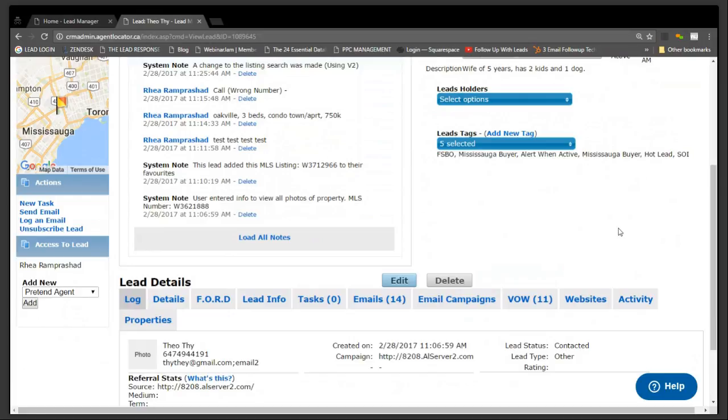Again, that will be transferred into the new CRM system. With the new CRM system, you do want to make sure that you have tags there because it will allow you to filter and sort through your leads quite efficiently.